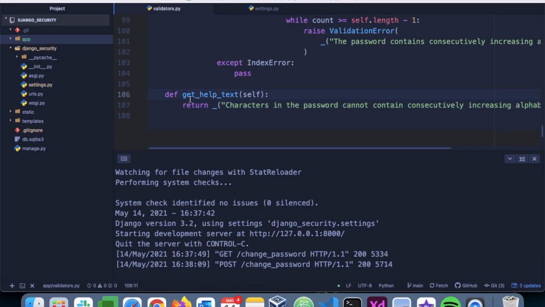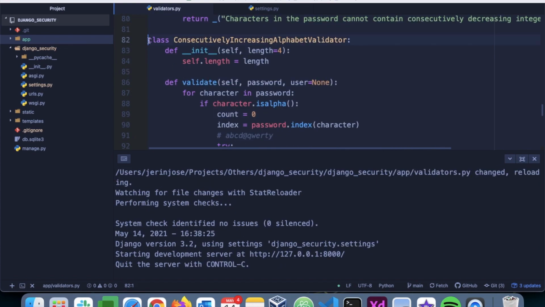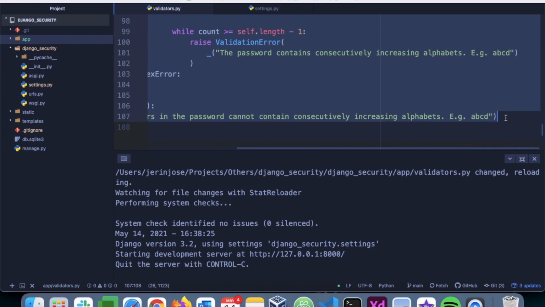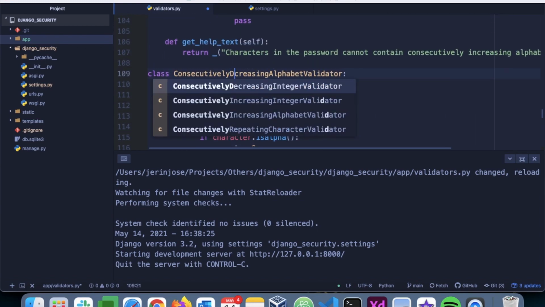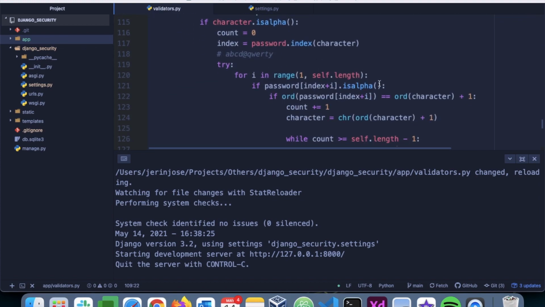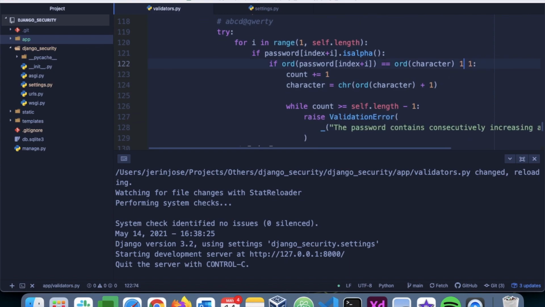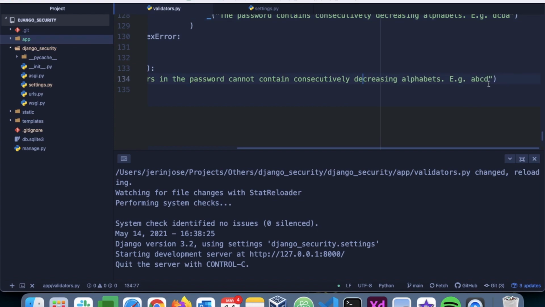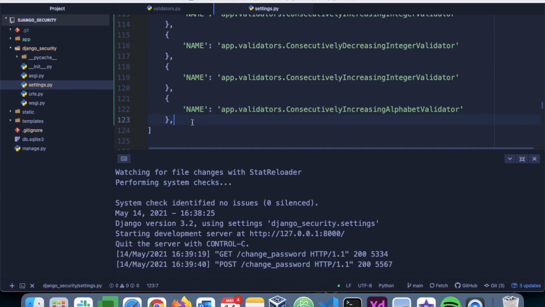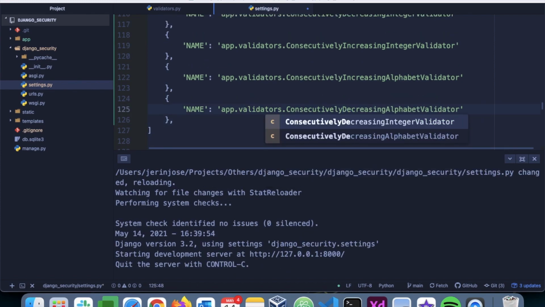Now to implement the decreasing part, it's quite similar. We'll just copy from here and make some minor changes. First is the name, obviously, consecutively decreasing. This is the same, this is the same, this is also the same. The only difference is instead of plus, it's going to be minus. Here as well, it's going to be minus. Rest everything remains the same. Just need to mention the example dcba, decreasing, and dcba. Next, let's add the validator to the settings file. Just mention decreasing alphabet validator.